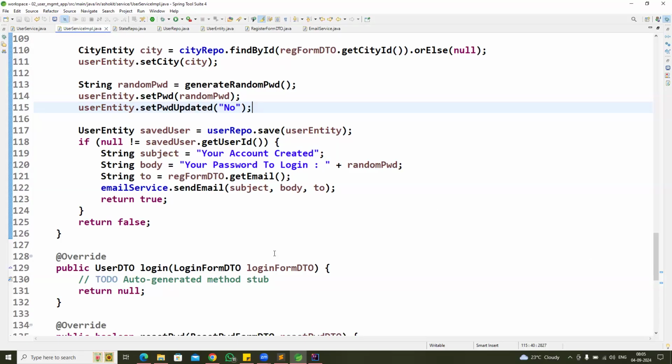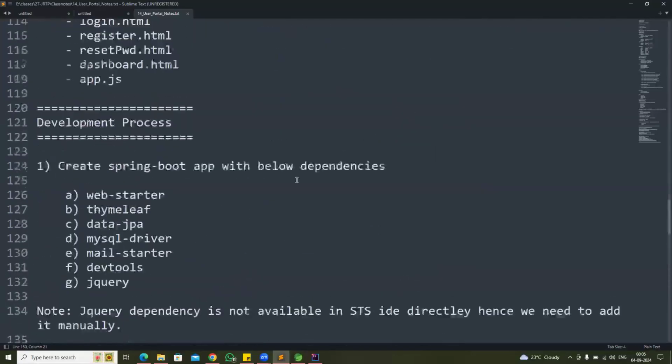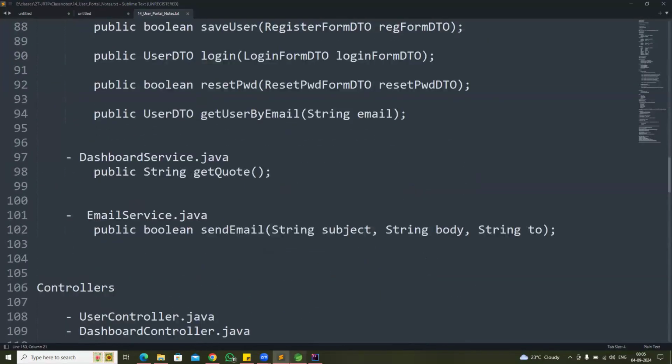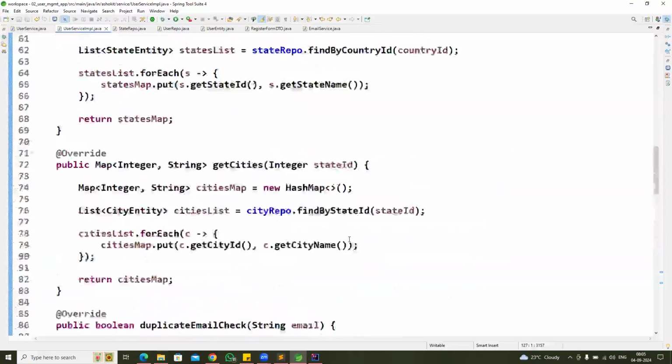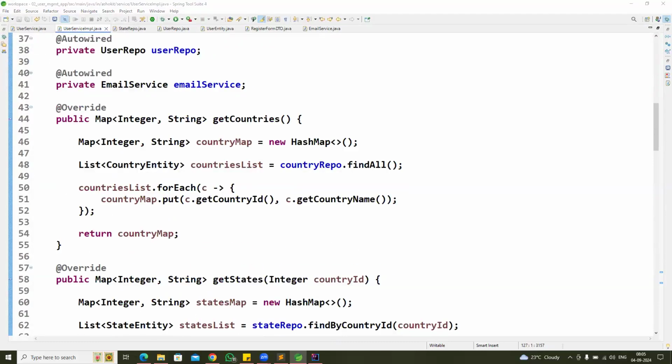Then I have given my analysis. I have shared the document which contains my analysis: what are the classes, what are the methods we need to take. So how many of you were able to complete? How many of you were not able to complete these methods' implementation? You just check yourself.